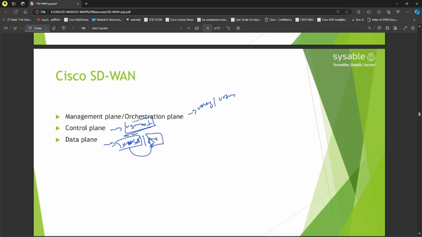The vSmart comes under the control plane, while vManage and vBond come under the management and orchestration plane, because authentication is done by the vBond and onboarding is done by the vManage. So orchestration and management means we are accessing the dashboard of the vManage and configuring the devices remotely using a dashboard or web interface.